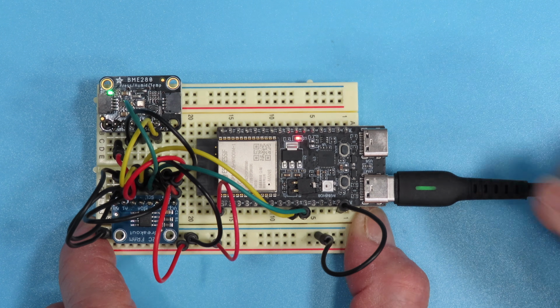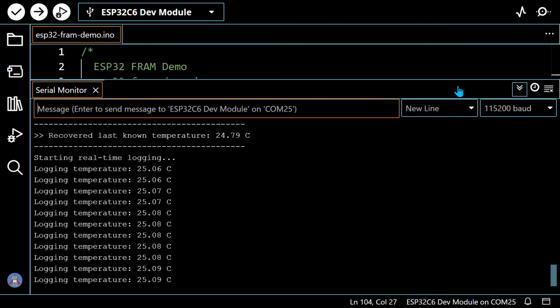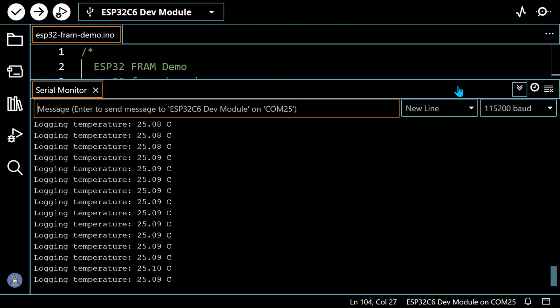And let's start it again. And it reads back the last temperature that it wrote, and it continues to write temperatures. And as I said, we can run this for years and years. It'll continue to work, whereas if we were using a different type of memory, we would eventually burn it out because we'd exceed the number of read-write cycles. But FRAM memory has read-write cycles in the trillions.